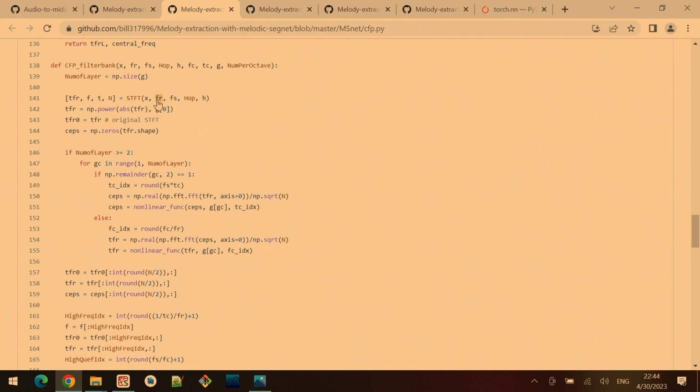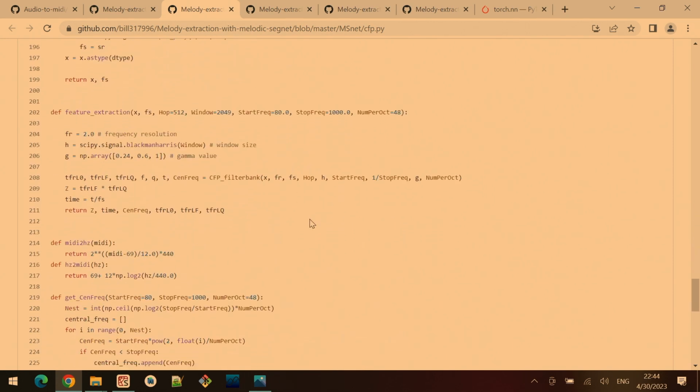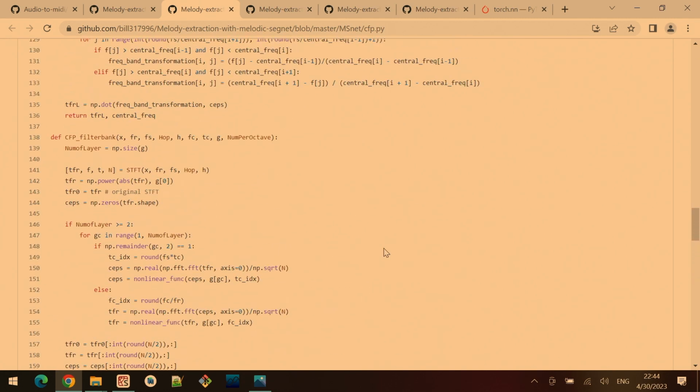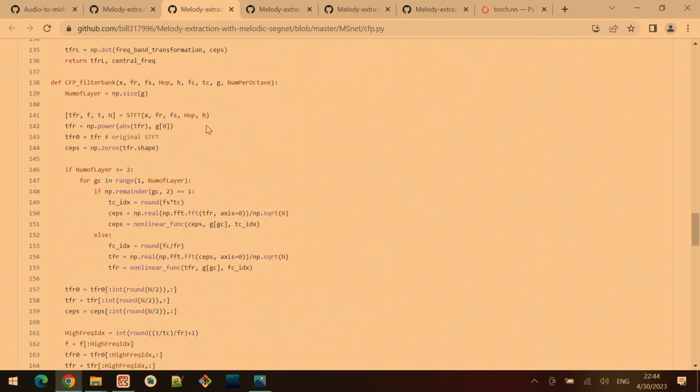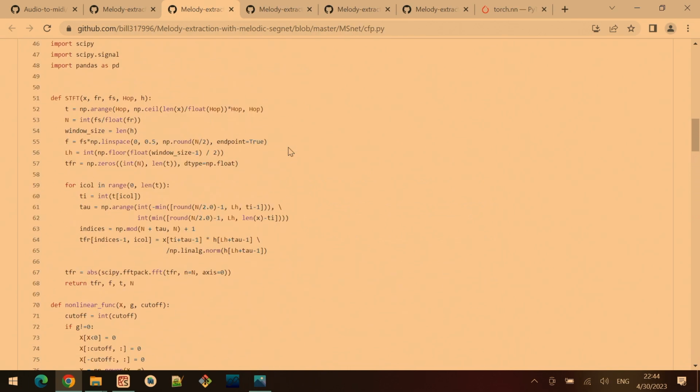So FR is the, well, they're calling it FR here. CFP filter bank. Okay, it is FR here as well. So FR is the frequency resolution. Okay, good. FS is the sample rate then. Okay, so this is the filter bank, and TFR is going to be the output of the short time Fourier transform. And the short time Fourier transform is defined up here.